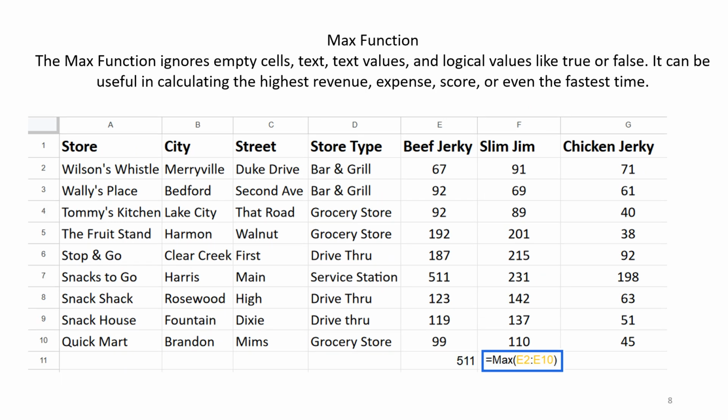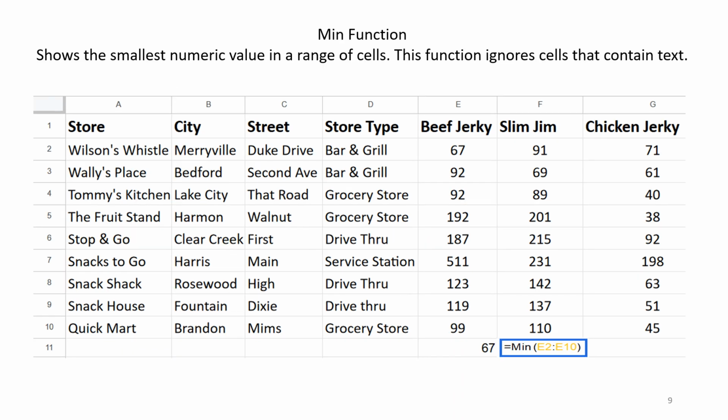Max function. The max function ignores empty cells, text values, and logical values like true or false. It can be useful in calculating the highest revenue, expense, score, or even the fastest time. Minimum function shows the smallest numeric value in a range of cells. This function ignores cells that contain text.